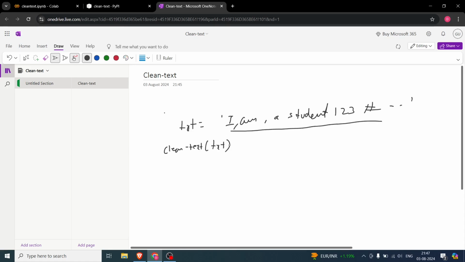You can see there are so many problems here. First of all, it's going to do a lot of things. The first thing it's going to do is put everything in lower case. So this capital I is going to become small i, and everything else is going to be converted to lower text. Obviously whatever is not text will not be there.